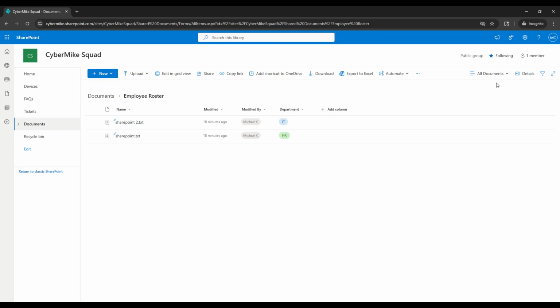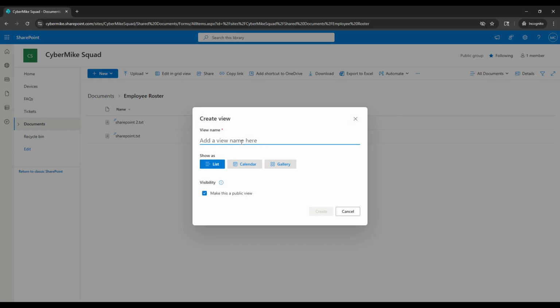In this video I want to show you guys how you can set up a new view on your SharePoint site. Let's say you have a view you want to create with a bunch of different columns, and you don't want it to impact your all documents view. All you have to do is come over to this drop down, choose create new view, and call this Michael's view.